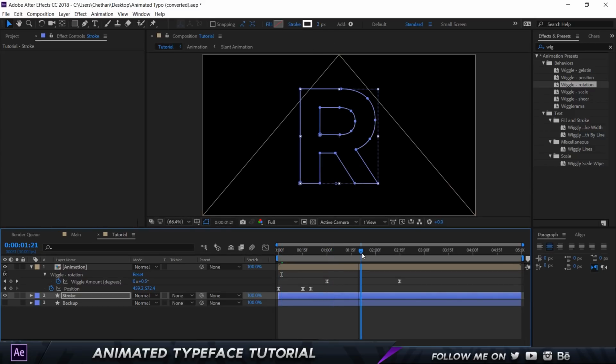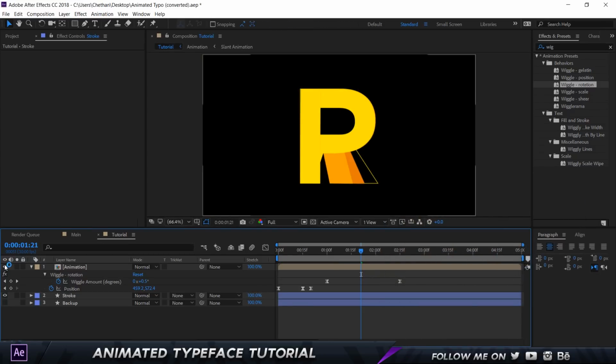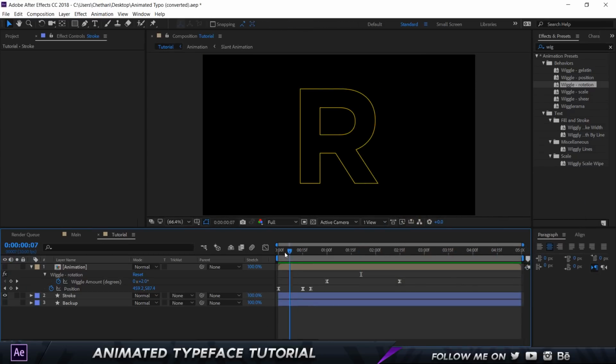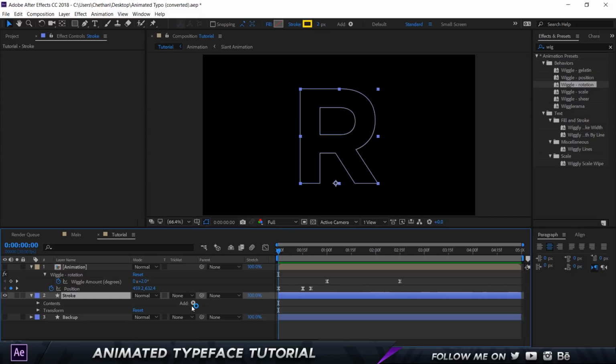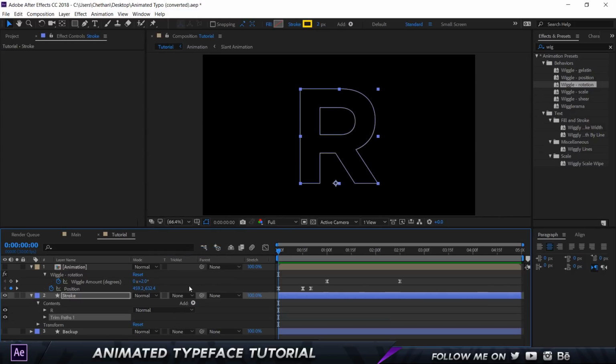And let's choose the color. We want the color of this to be this color. Okay, so let's just see what this is about. There you go, this is what we have. Now I'm going to come here to my stroke, press the down arrow key, go to this add option and choose an option called trim paths.